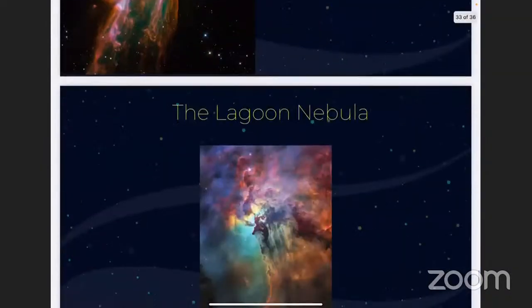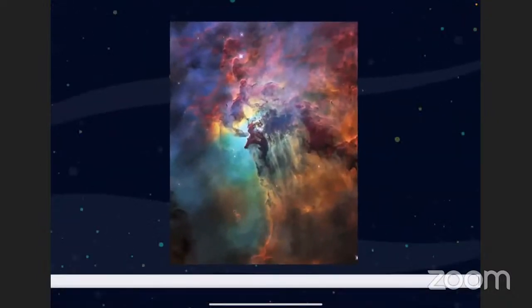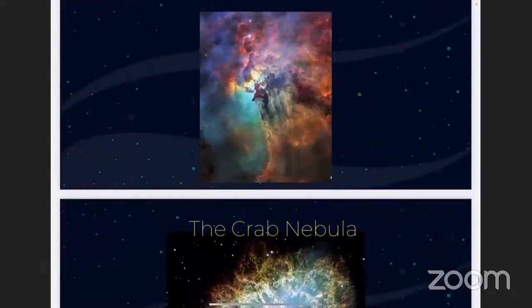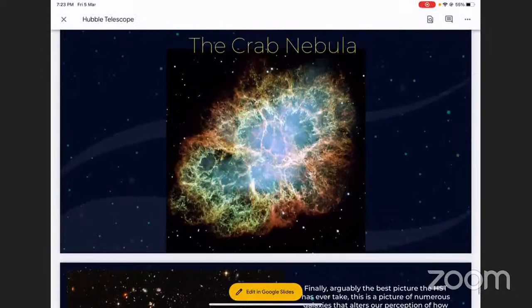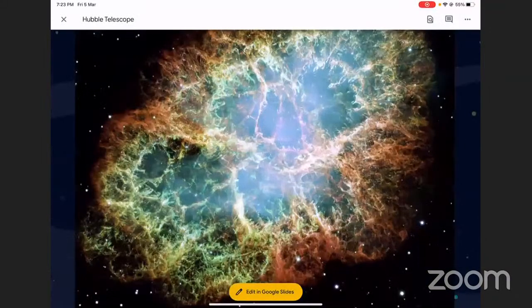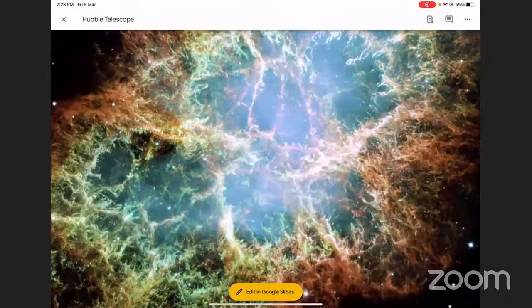And here we see the Lagoon Nebula, and over here the Crab Nebula. If you focus on the middle enough, you could actually see a white dwarf.